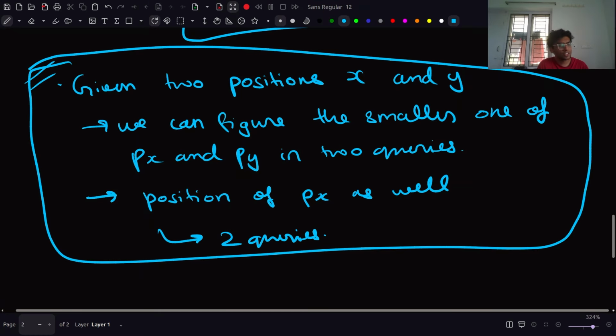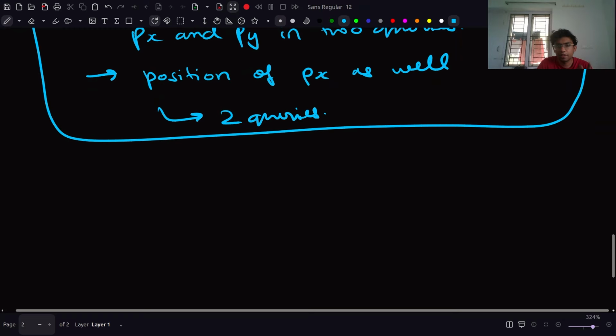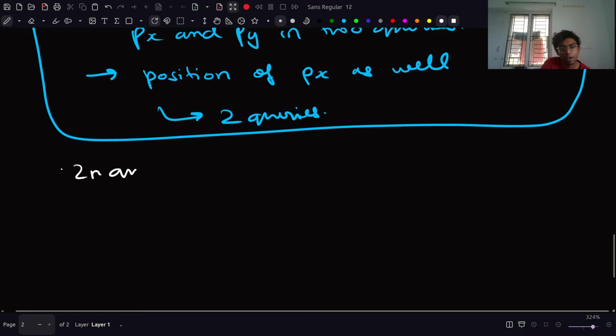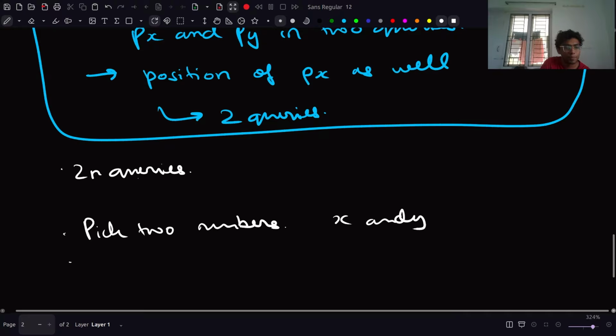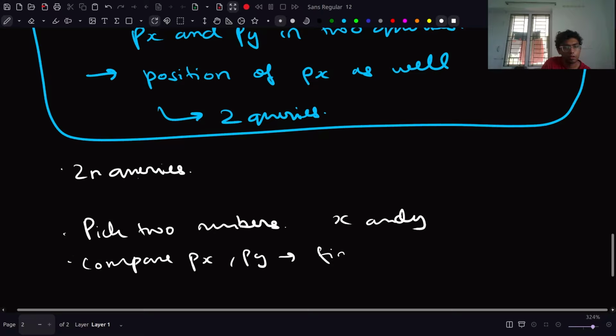Okay, so this gives us an idea. We have 2n queries. If each query is giving us a new element, then we can figure out all the elements. So we have 2n queries available. What we'll do is pick two numbers x and y, compare px and py, and find the smaller one.